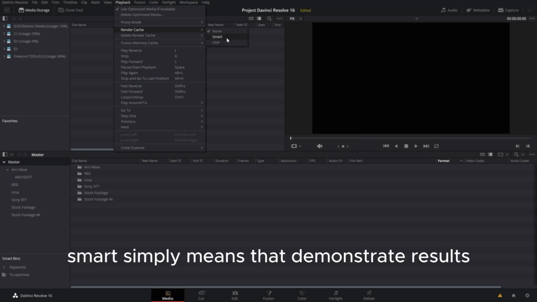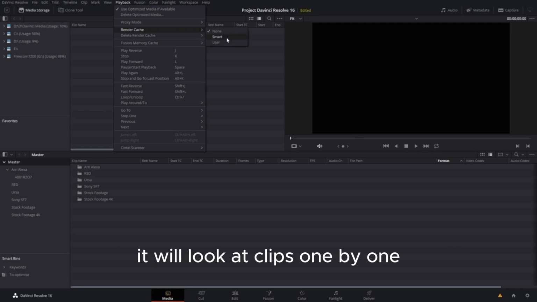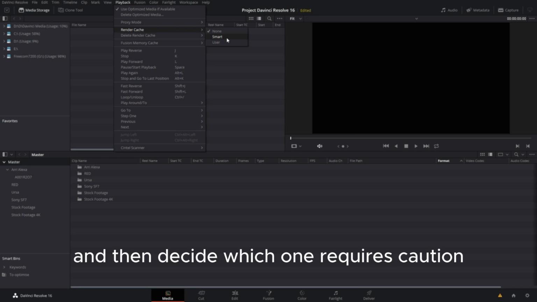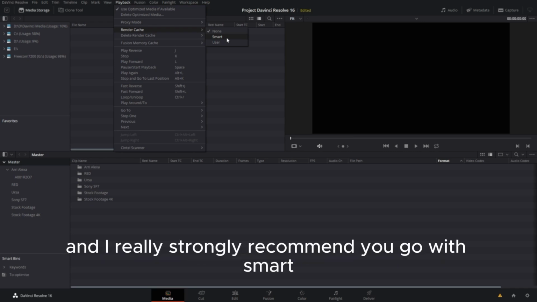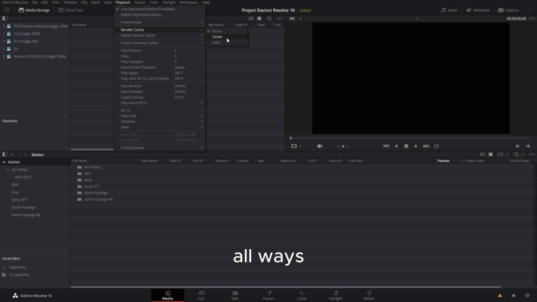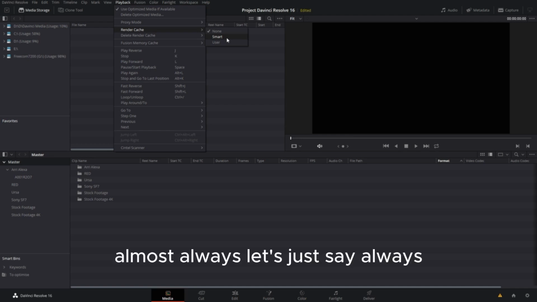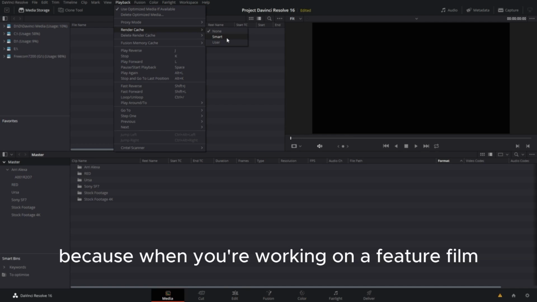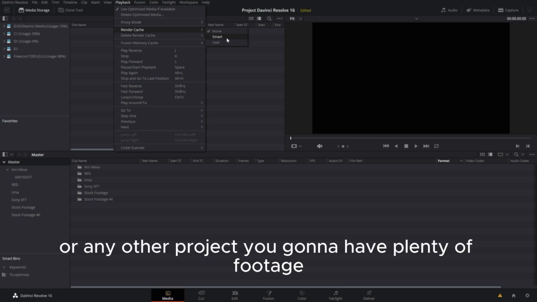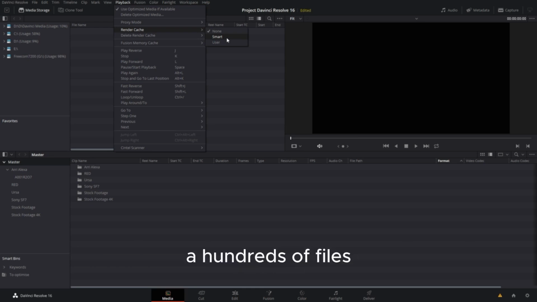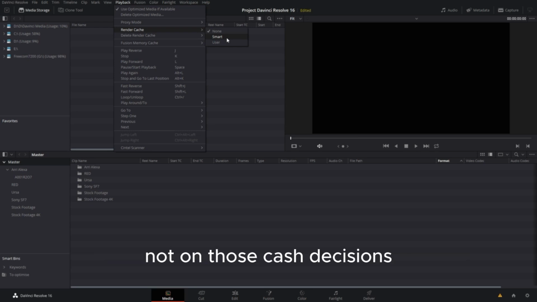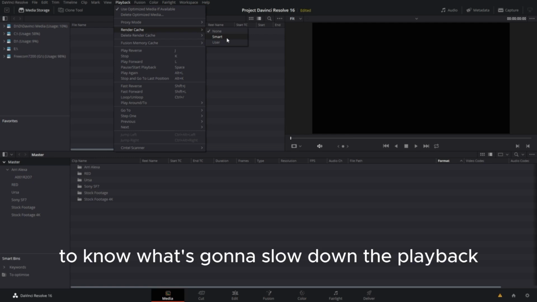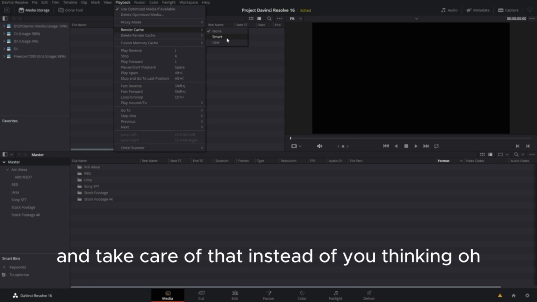Smart simply means that DaVinci Resolve is going to take care of itself. It will look at clips one by one and then decide which one requires caching and which one does not require caching. And I really strongly recommend you go with smart always. Almost always, let's just say always, because when you're working on a feature film or any other project, you're going to have plenty of footage, hundreds of files. You want to focus on your creative decisions, not on those cache decisions, because you want DaVinci Resolve to know what's going to slow down the playback and take care of that.